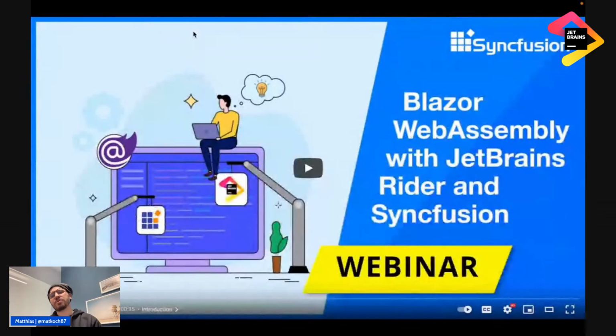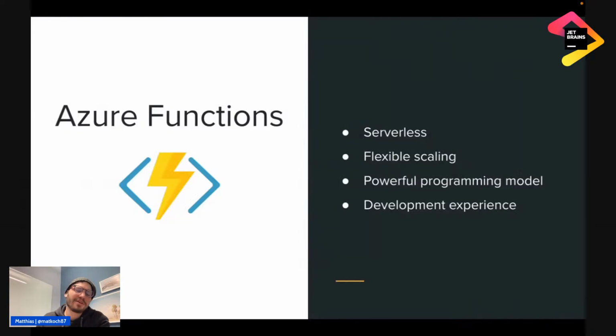To that, I also want to say we briefly had a webinar with Syncfusion, but again, there are plenty of open source alternatives as well, and also there's Telerik. That's one thing that I remember. But we had this webinar with someone from Syncfusion and how this works in Rider. So if you're interested in that, check it out. So, so far for Blazor.